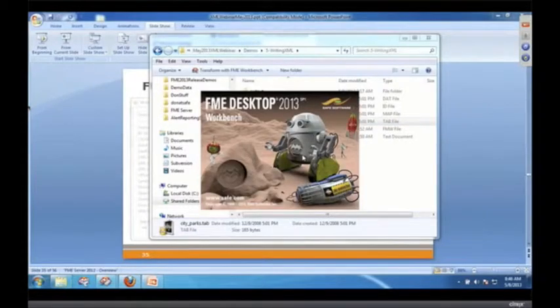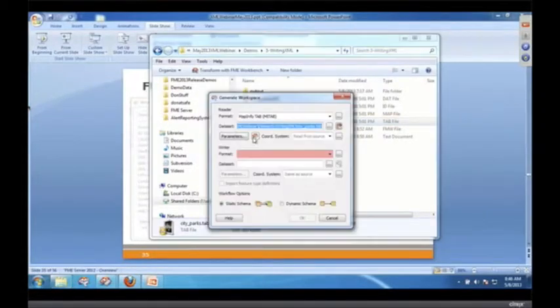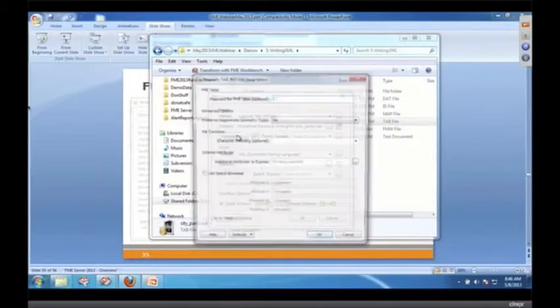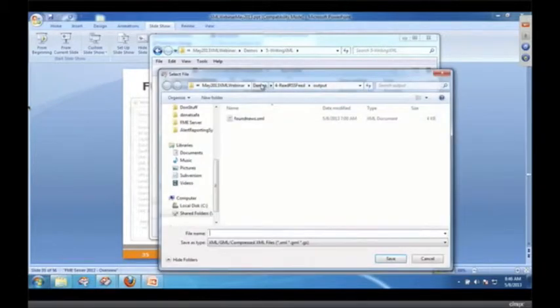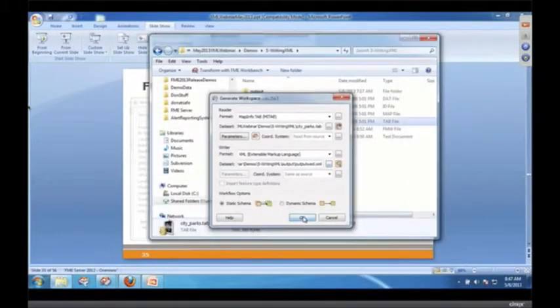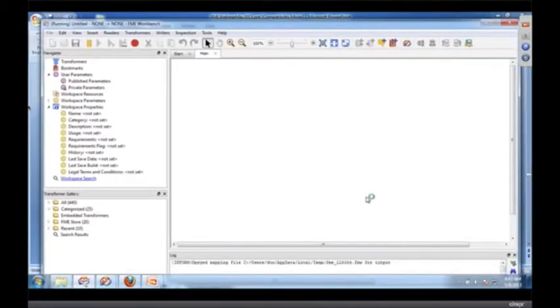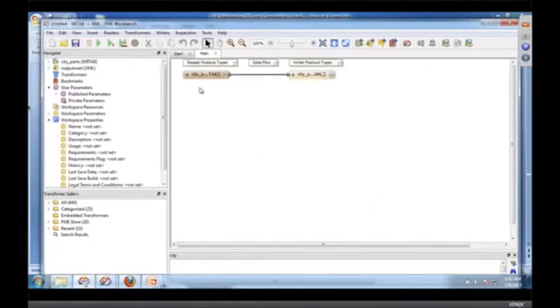Initially I'm just going to go to XML. I'm not even going to go to GML with this. So we'll say XML. Parameters there, nothing really going on there. And here we're just going to go out to writing XML output, and we'll just call it output wed.xml and save. And lo and behold, there we go.